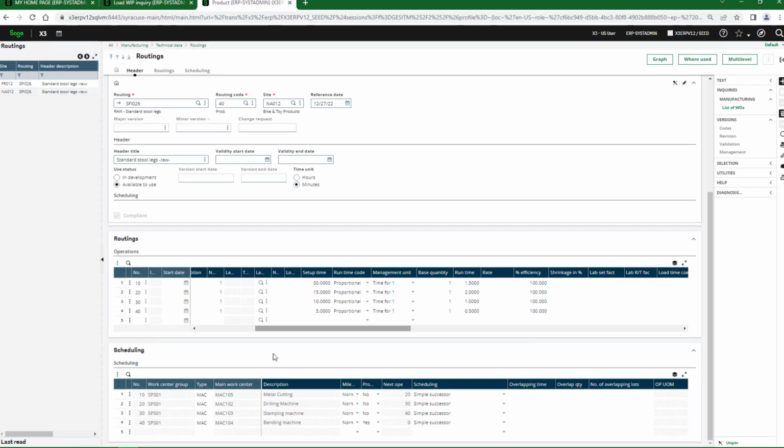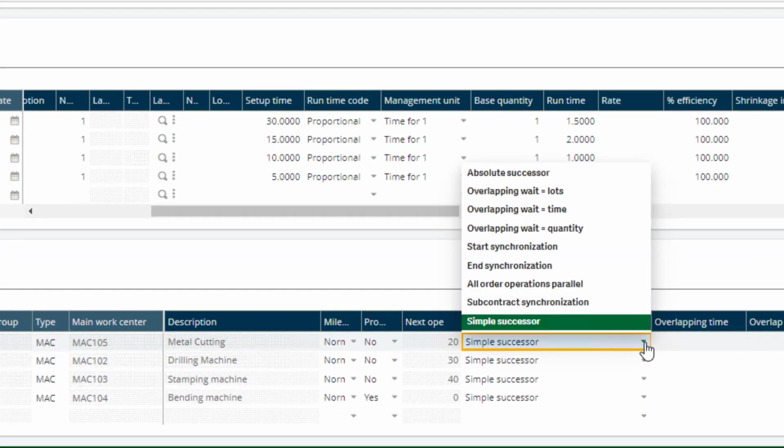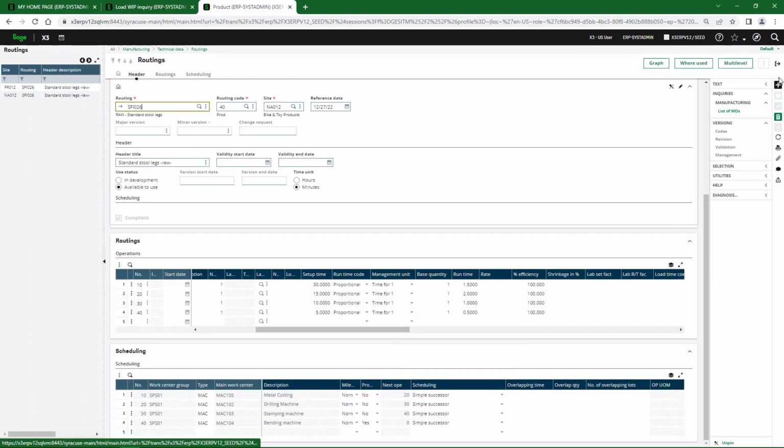Continuing to the scheduling grid, we see the resulting production plan that web scheduling will use to generate a schedule. The scheduling column determines the manner in which routing operations will be synchronized with each other. The most commonly used options are simple successor, which positions the next operation just after the previous; absolute successor, which positions the next operation at the end of the longest operation in the routing; and overlap operations by lot, time, or quantity. Let's head back and select the product's BOM.